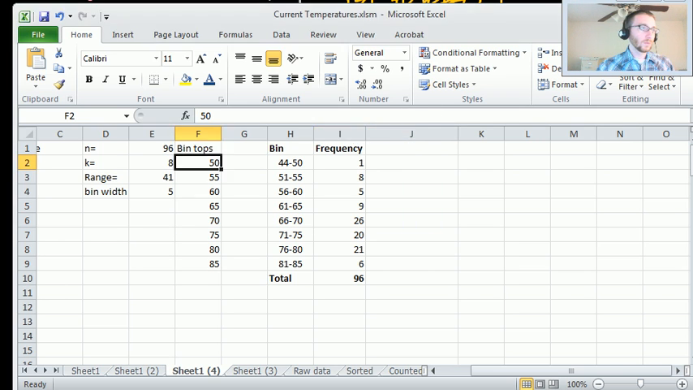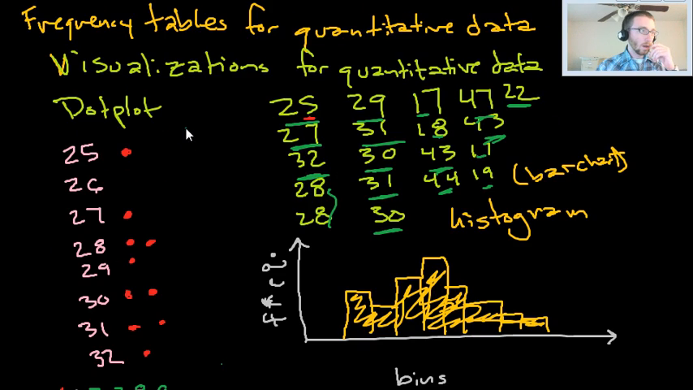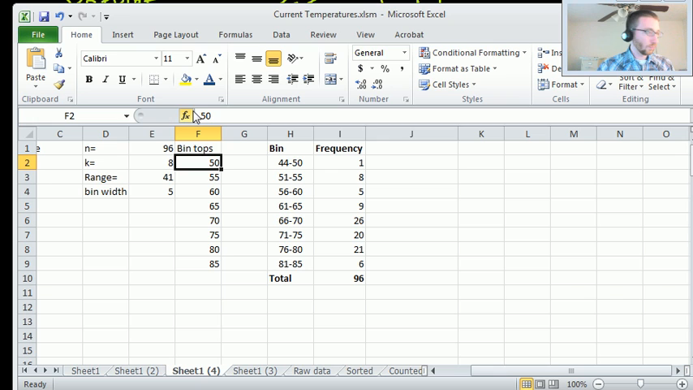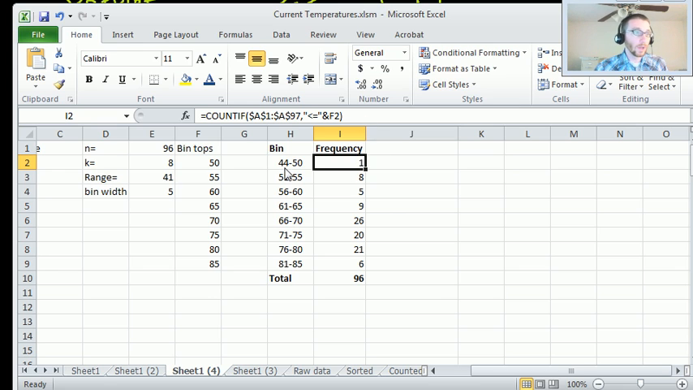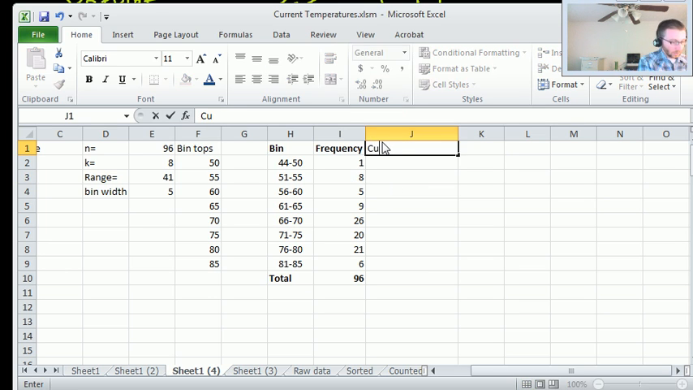So here, for example, that's a dot plot. That's not going to help. Okay. So here we had 1 that was between 44 and 50, and here we had 8 between 51 and 55. The cumulative frequency would then be 8 plus 1. That would be 9 here. And so we can create a new column here that says cumulative frequency.